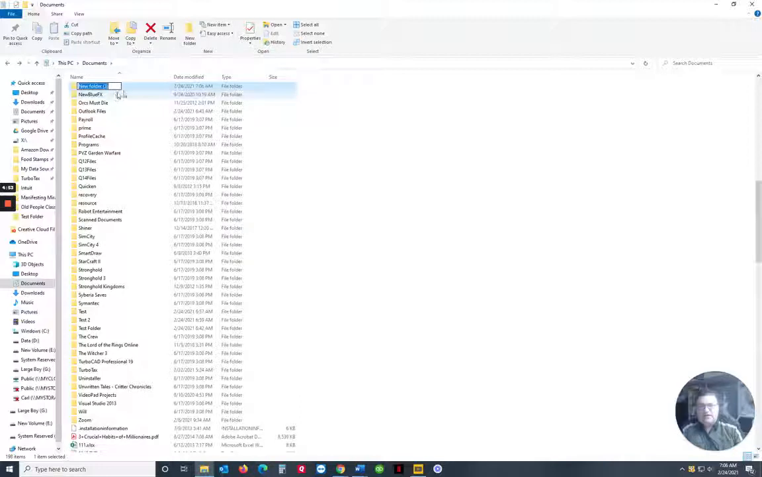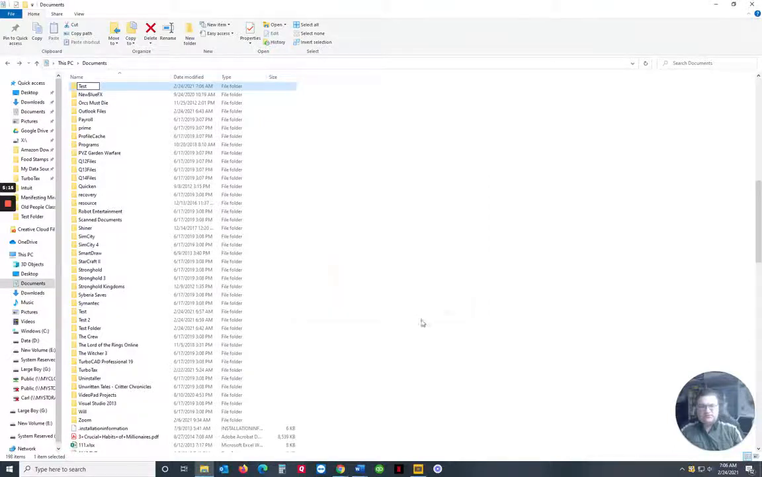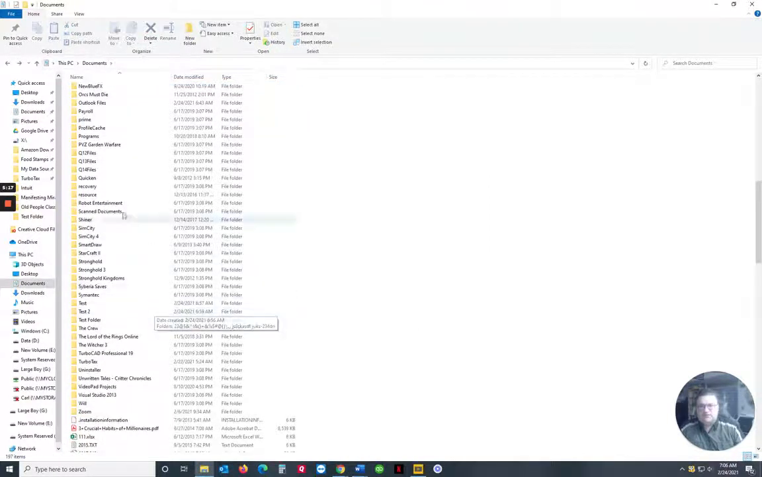So if you don't click any buttons or do anything, you're going to have it highlighted blue and you can just start typing in a name. So we're going to call this test, and this renames the folder from new folder to whatever you want to call it. You can call it letters, you can call it test, you can call it anything that makes sense to you. And I've already got a test folder, so I'm just going to merge it, not a problem.